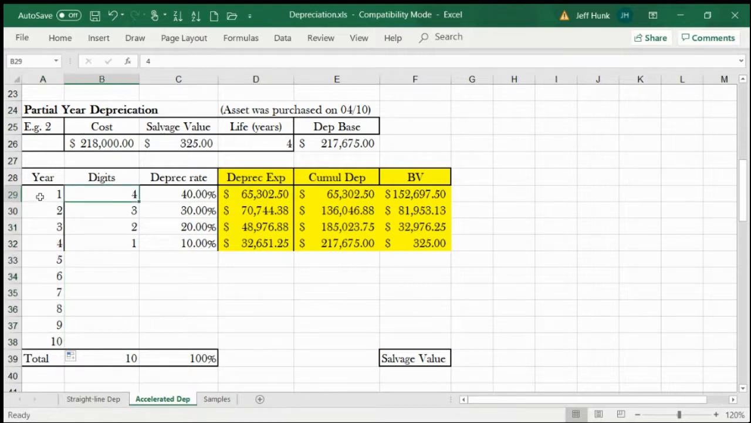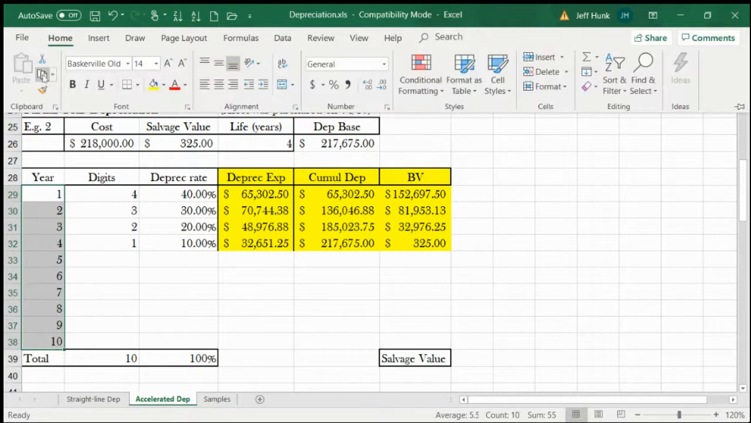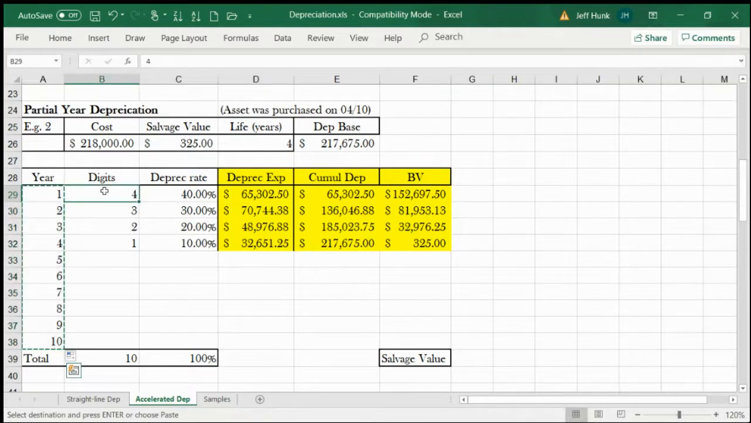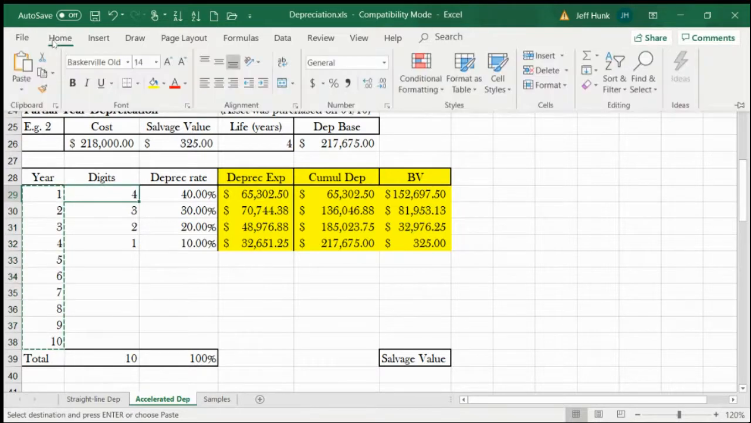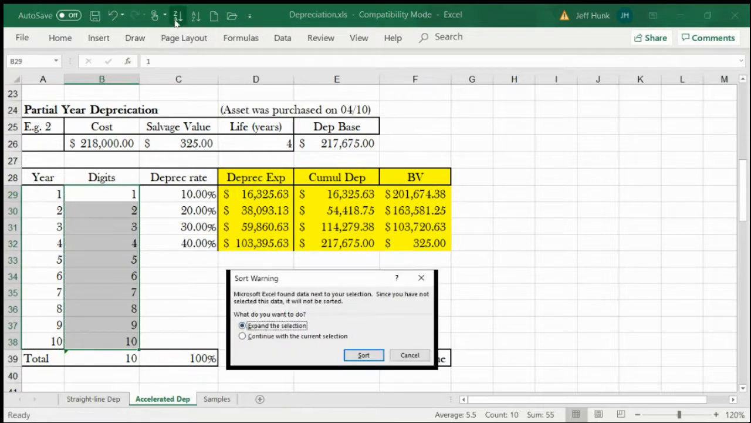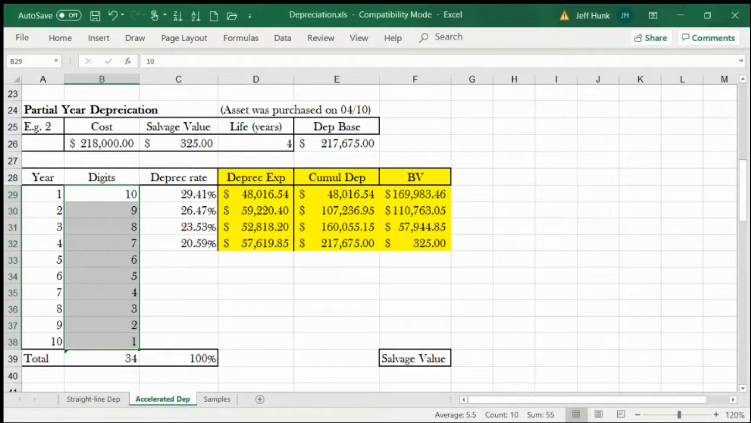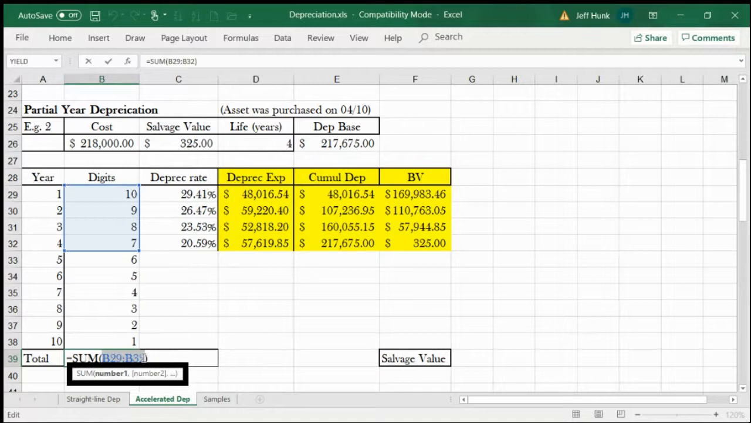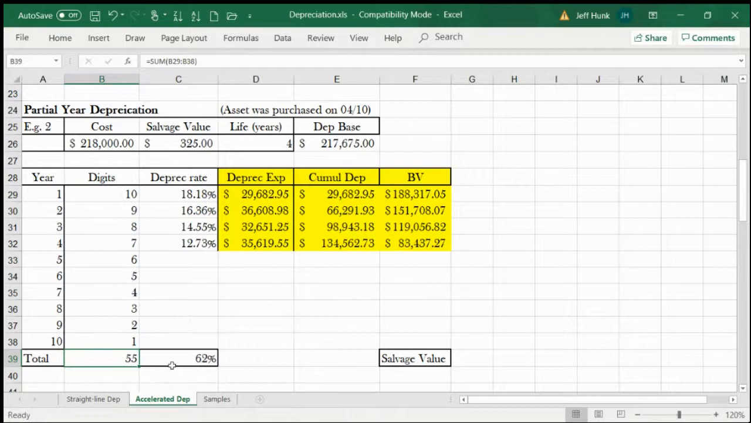And then I'm going to have to do the weights. I'll sort descending, limiting it to the current selection, sort, right? I got that. And then I already have the auto sum. It shouldn't be like this. It should be from, right? That will be then what? It's going to be 55, right?